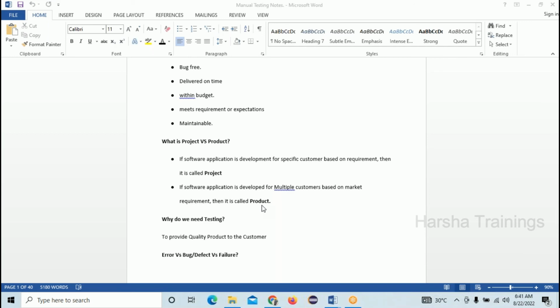At that time, you contact the software company to build some project, some web application, to showcase all your constructions, all your lands available. To showcase all these things, you are going to construct a web application. That web application is called a project.